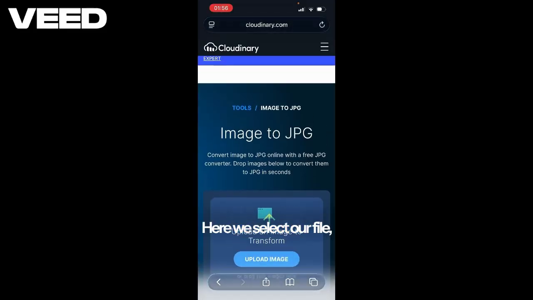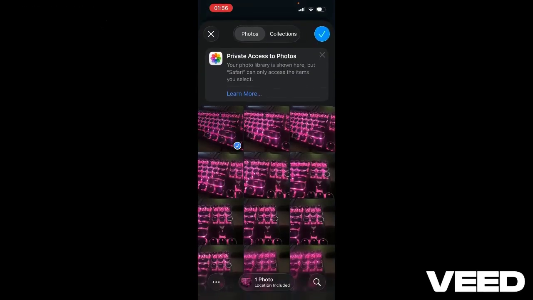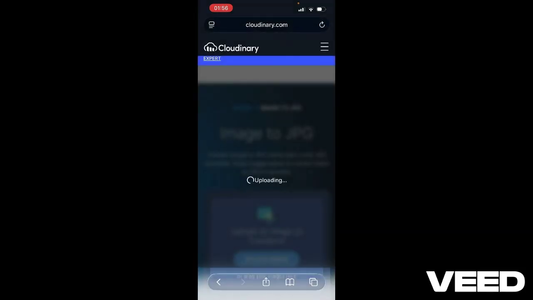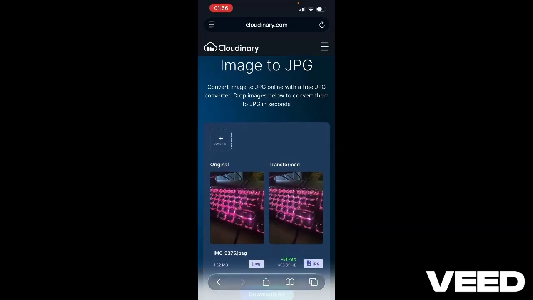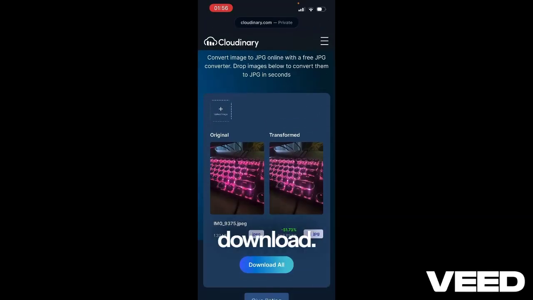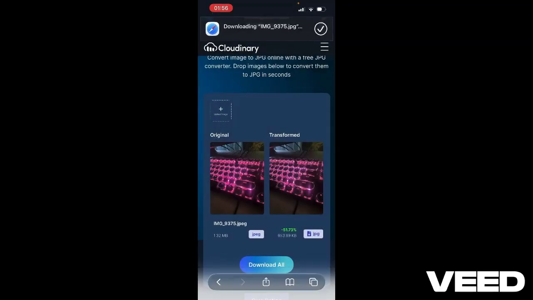Here we select our file, our photo. Then we click download. Yes, download. And you've downloaded your photo in the format you need.